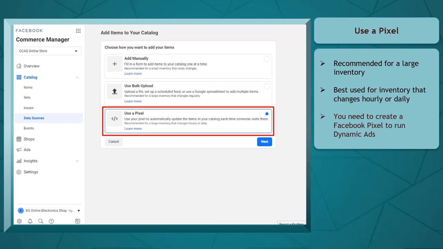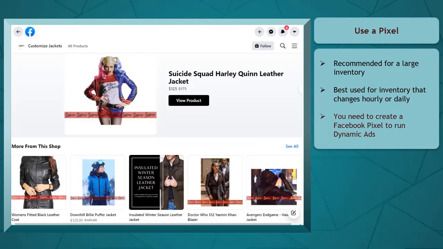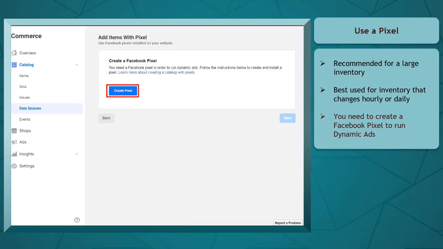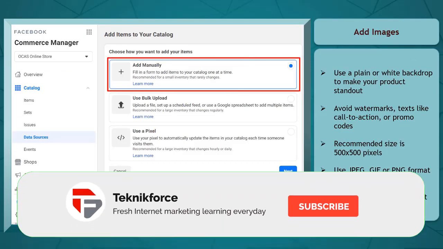Use a pixel is recommended for a large inventory that changes hourly or daily. You need to create a Facebook pixel to run dynamic ads. For now, let's choose to upload products manually.